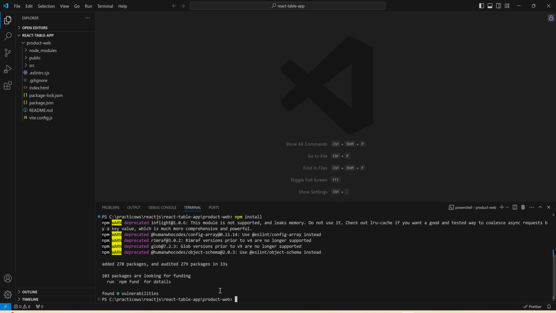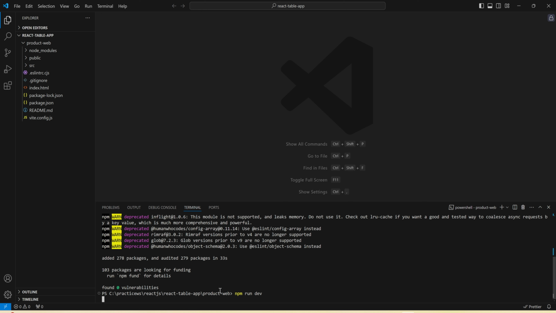Apart from that, for pagination, searching, and sorting functionalities, we can remove a lot of boilerplate code by using the existing hooks and functionalities available in the React table library. Let us run our command using npm run dev.